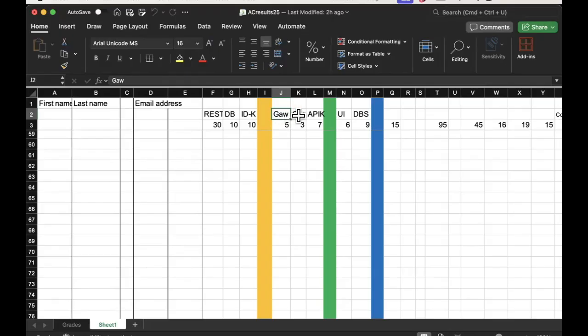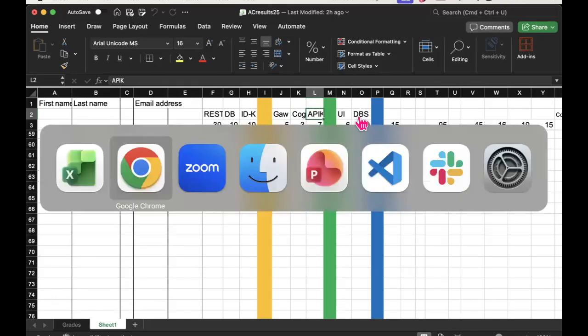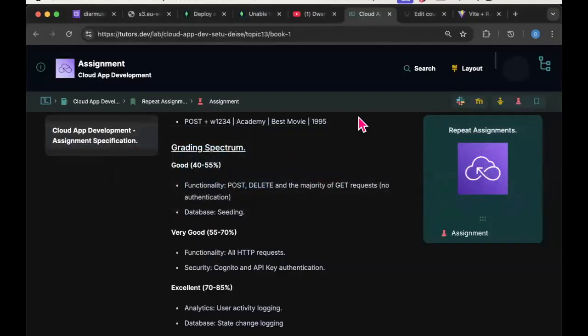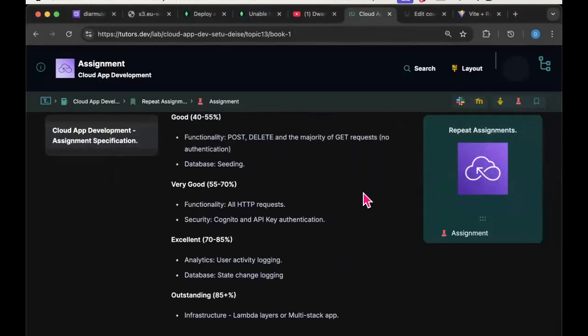This was whether you had Cognito plugged into it and working. 3 marks for that. Only 3 marks because we had done all of that in the labs really. This was if you had the API key working, 7 marks for that. So that kind of covered the very good grade band. These two columns here are linked to I think I call it the excellent grade band.